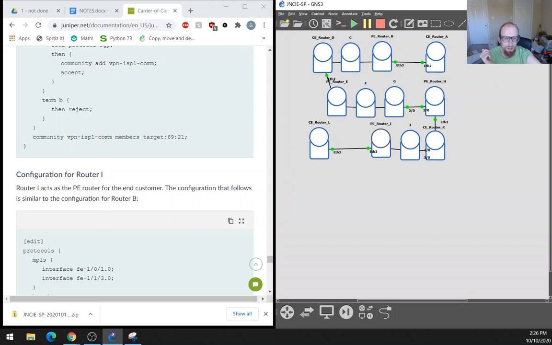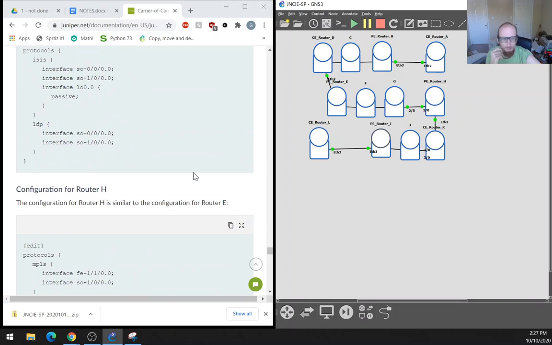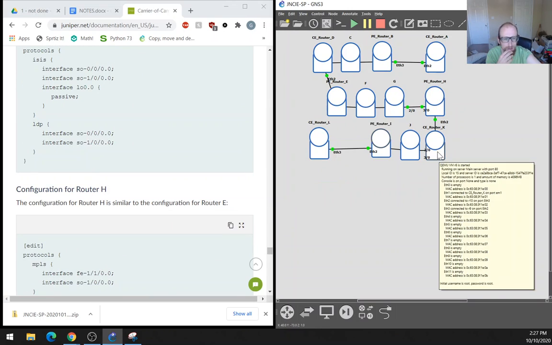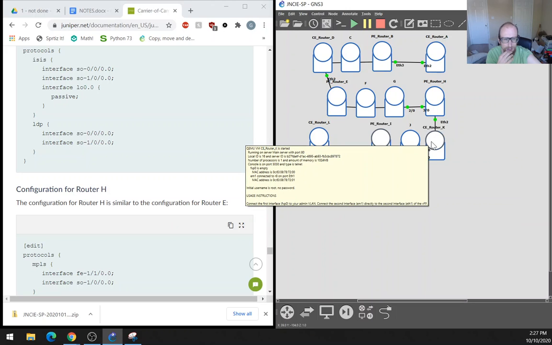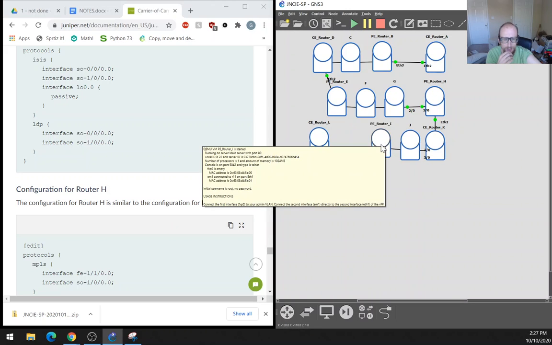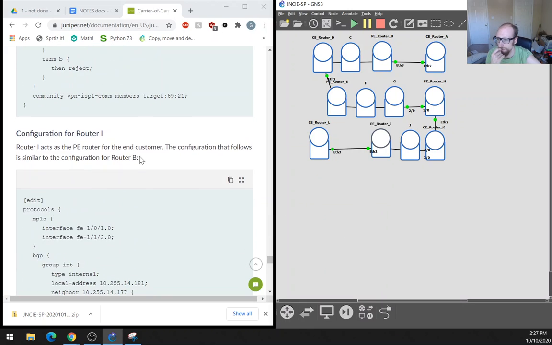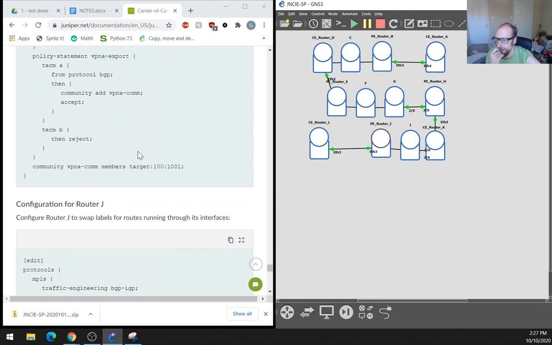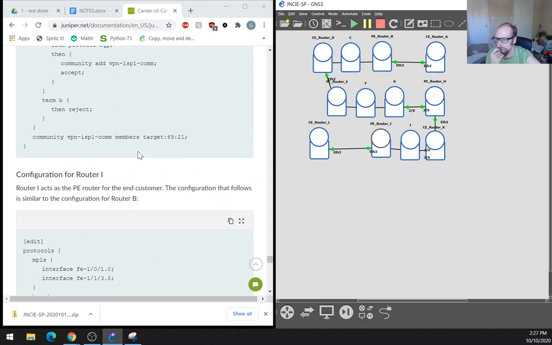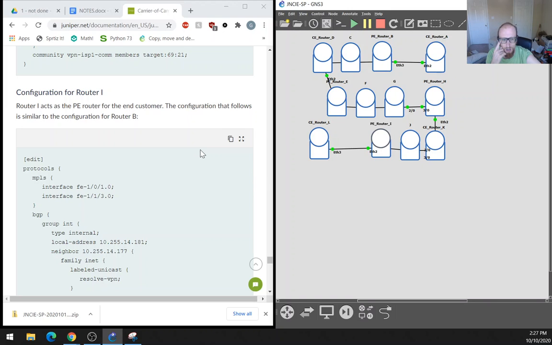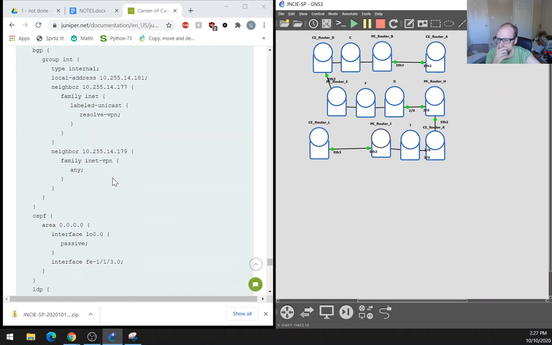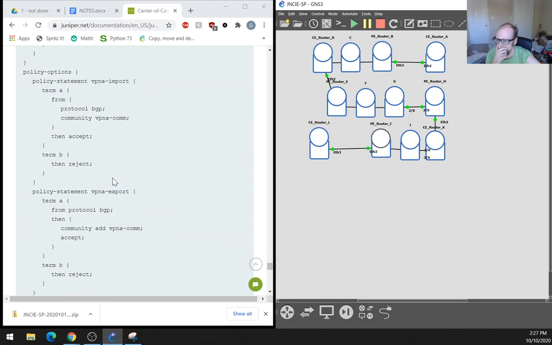Yeah, so router I acts as the PE router for the end customer. Oh, I see. So it looks like they skipped over. They did router H, but then instead of configuring the next router connected to H, they skipped over and configured router I instead. So I'm not sure what the reasoning for that is, but it's not too hard to just move that configuration over. We might need to use different addressing though.